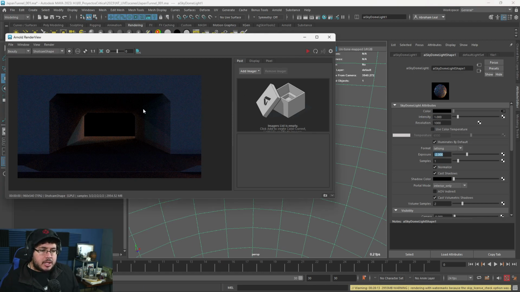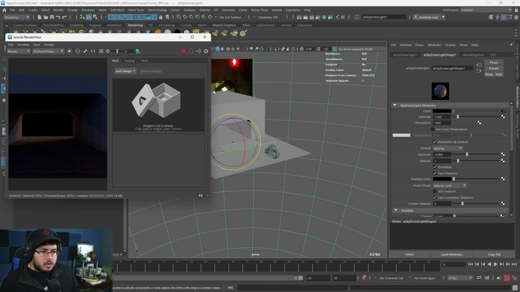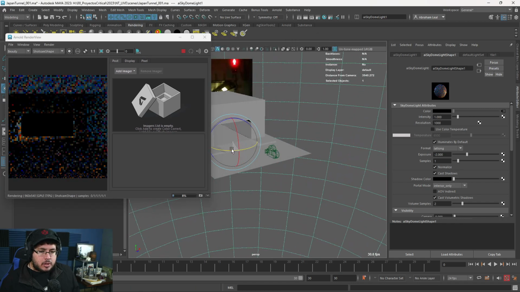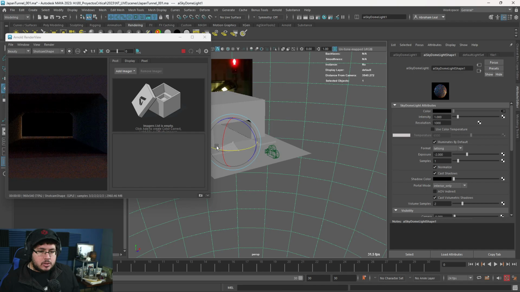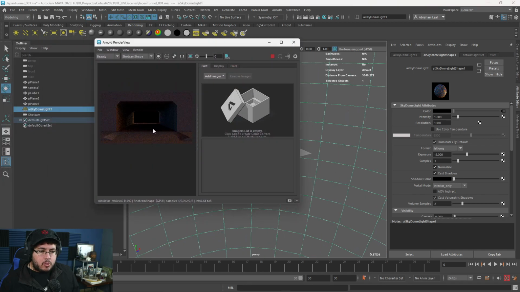And now what I actually want to do is get rid of the direction of the light. So I'm going to press E to rotate, and I'm going to rotate the light so that we don't have any light hitting directly on our elements. Look at that. That's way better.